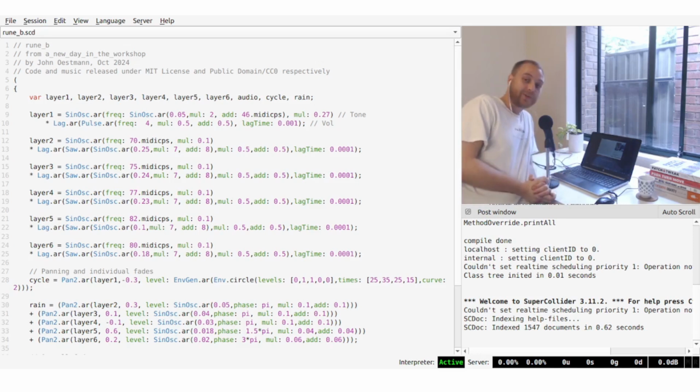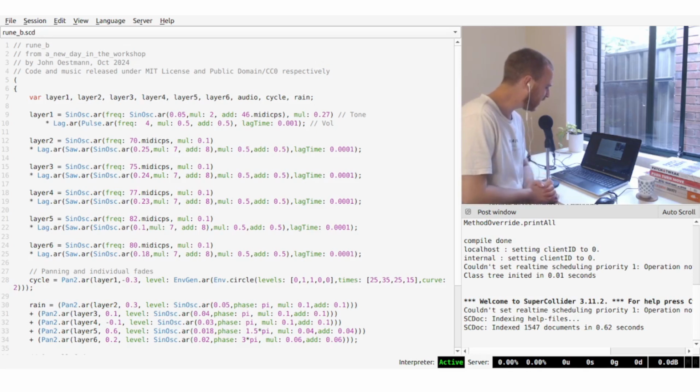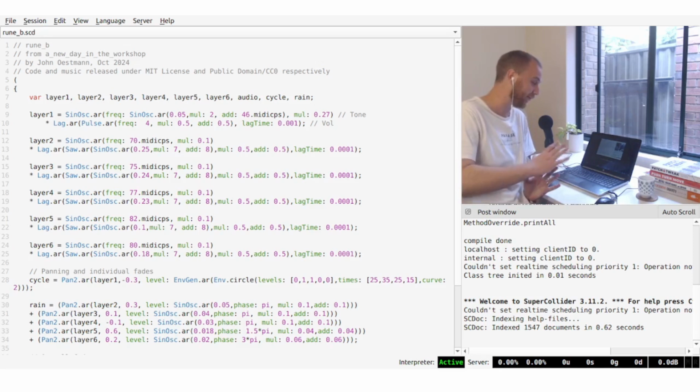I wanted to do a video explaining and exploring some of the SuperCollider code that is powering my latest track, Rune B. I'm pretty in love with SuperCollider. It's not perfect at everything, but the things it's good at are pretty cool.